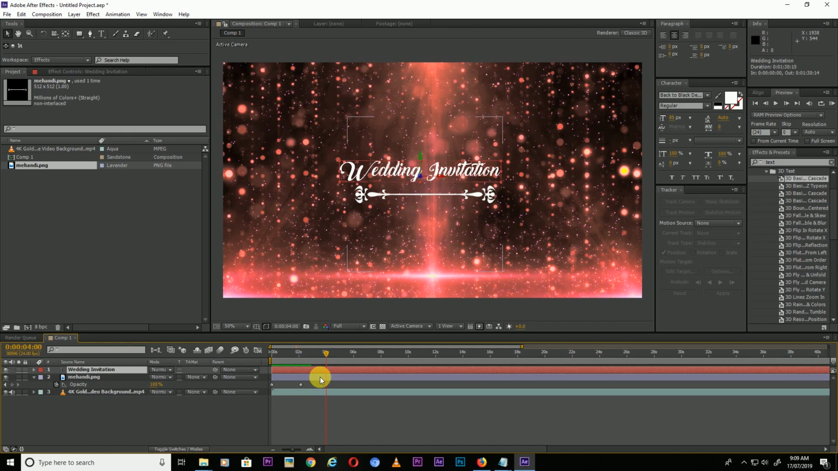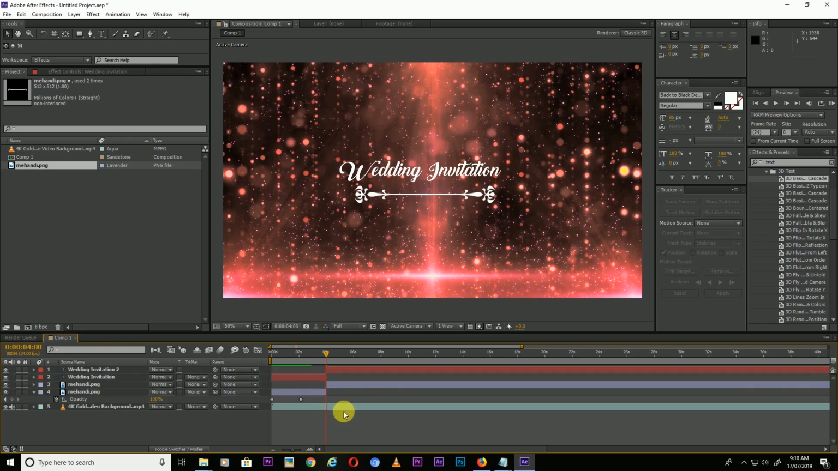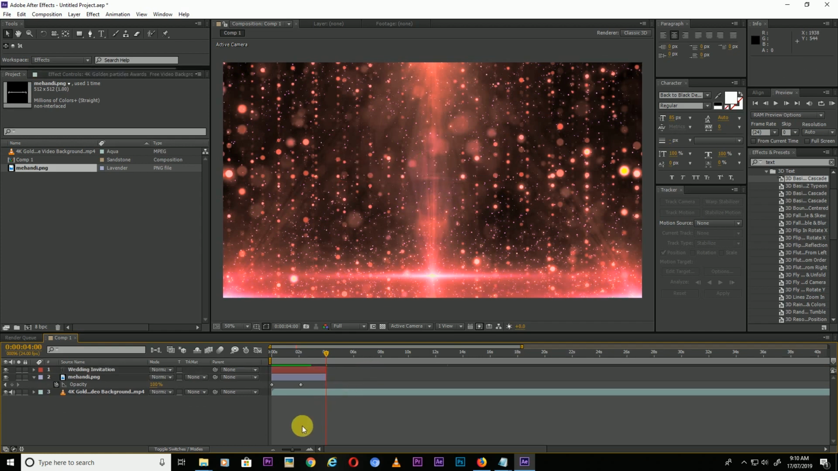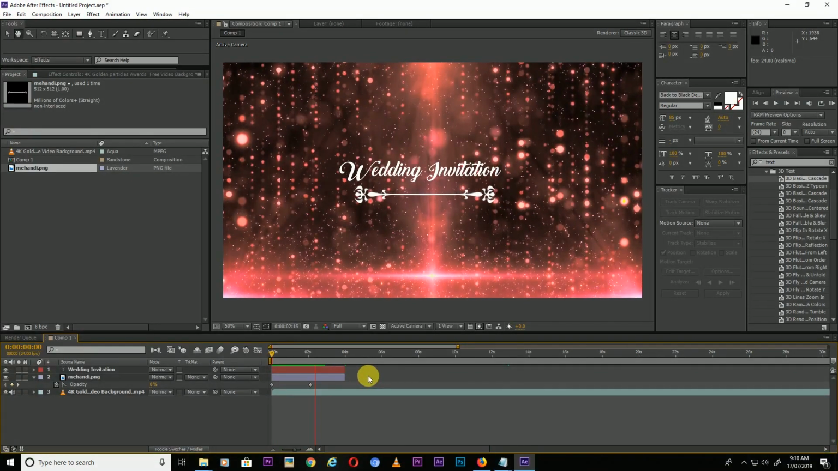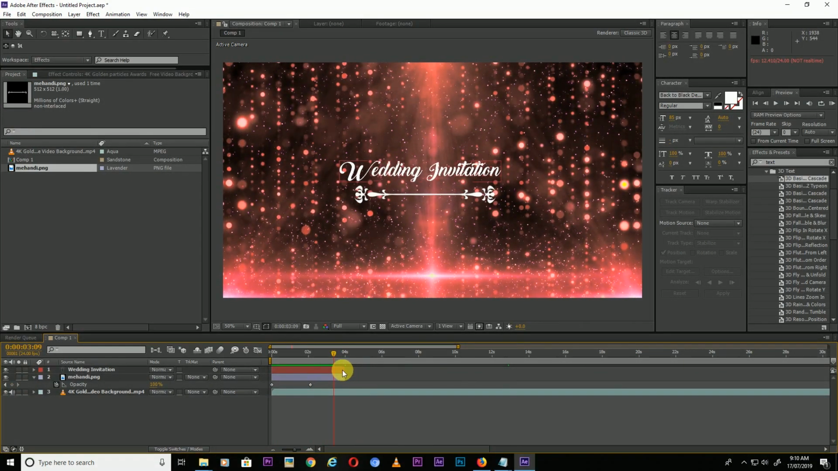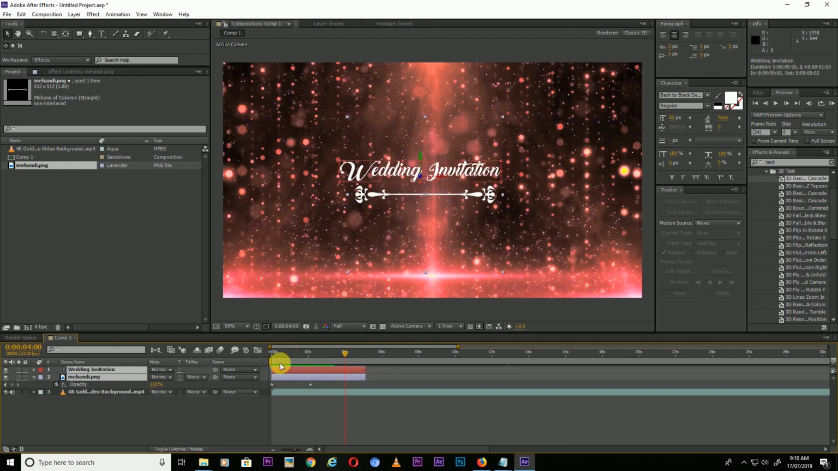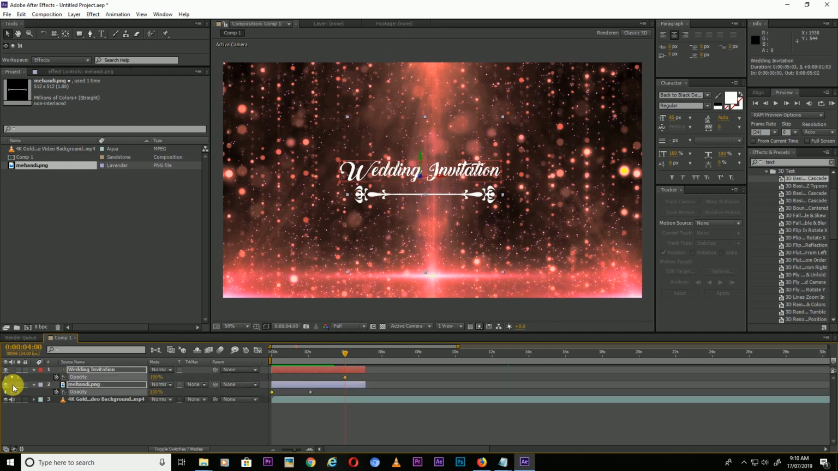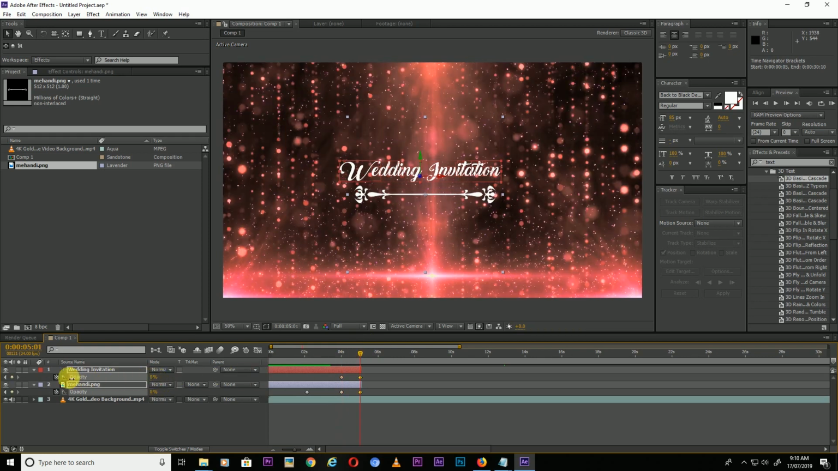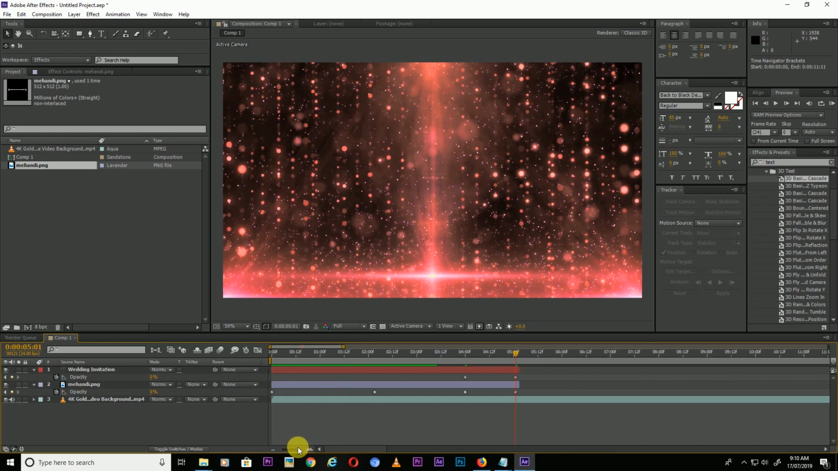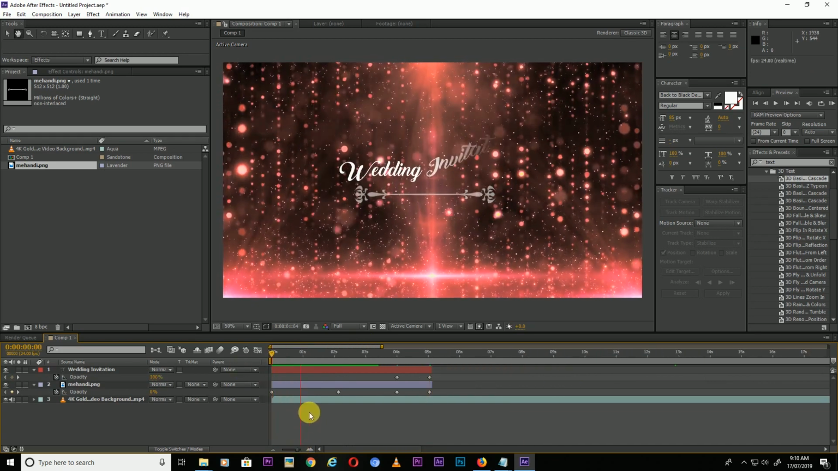Just select both layers by pressing Shift, press Ctrl+Shift+D and delete this. So our text animation is like this, wedding invitation. And this you can increase a little bit more. Again press T, select the keyframe and make the value here 0. So our first title is ready, wedding invitation.